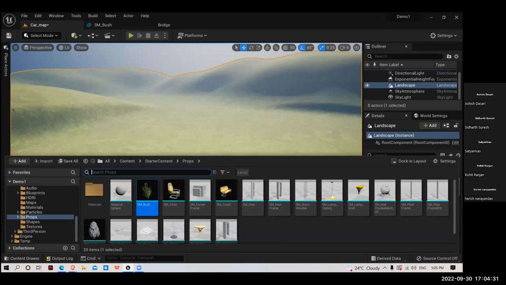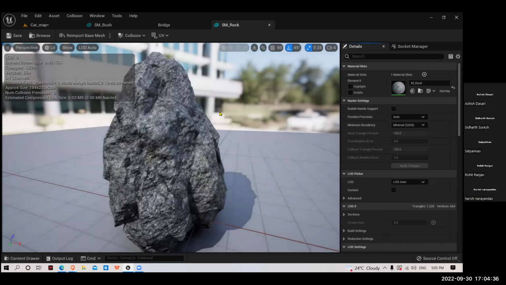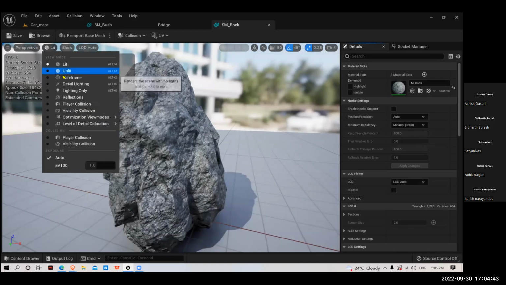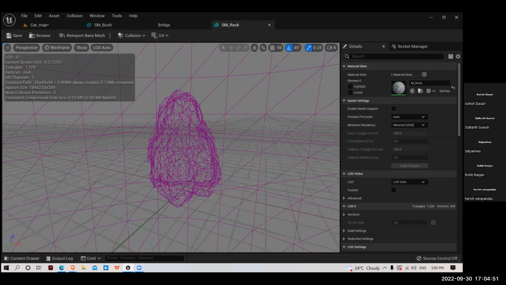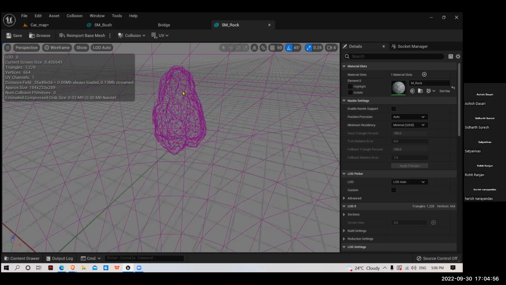Okay, see here, I have opened this mesh, right? If I go to wireframe, you can see the triangles and vertices of this mesh. It is looking a little heavy, right? So you can do low poly or high detail from 3ds Max or other software, but there is an option to reduce inside Unreal Engine as well.